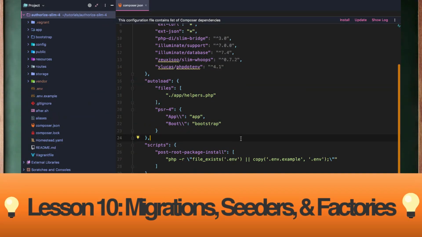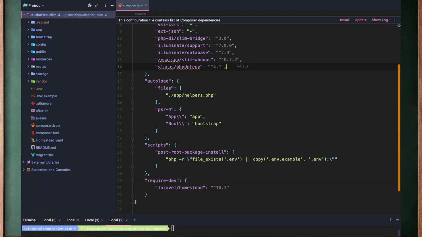PHP Slim 4 Authentication Lesson 10. Today we are going to set up database migrations, factories, and seeders.